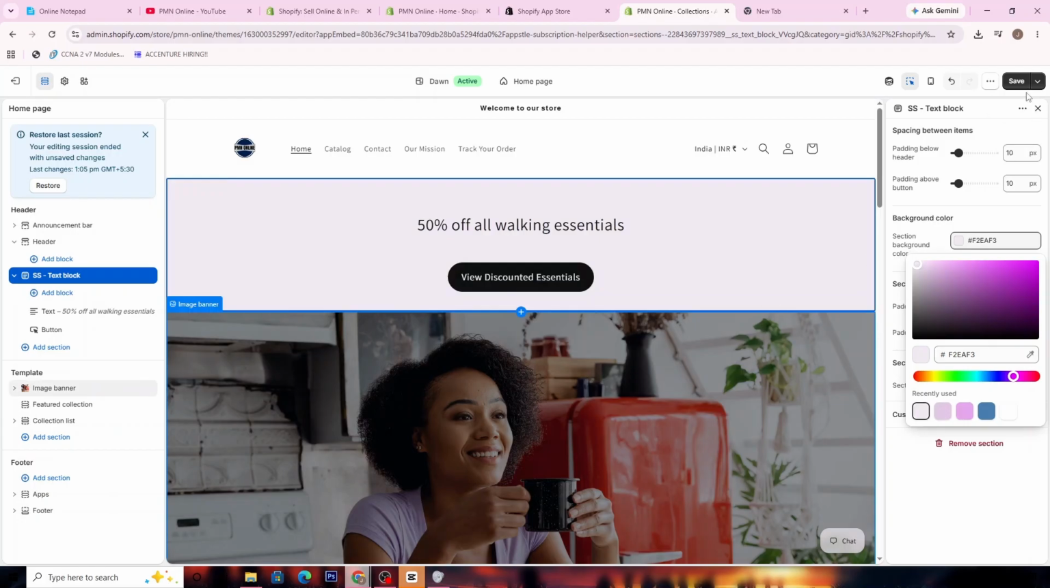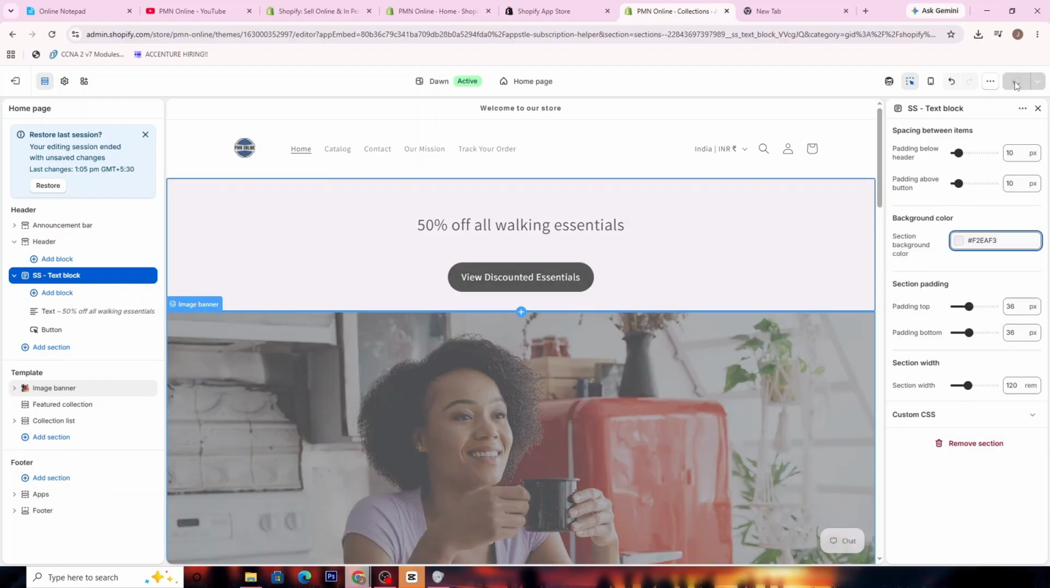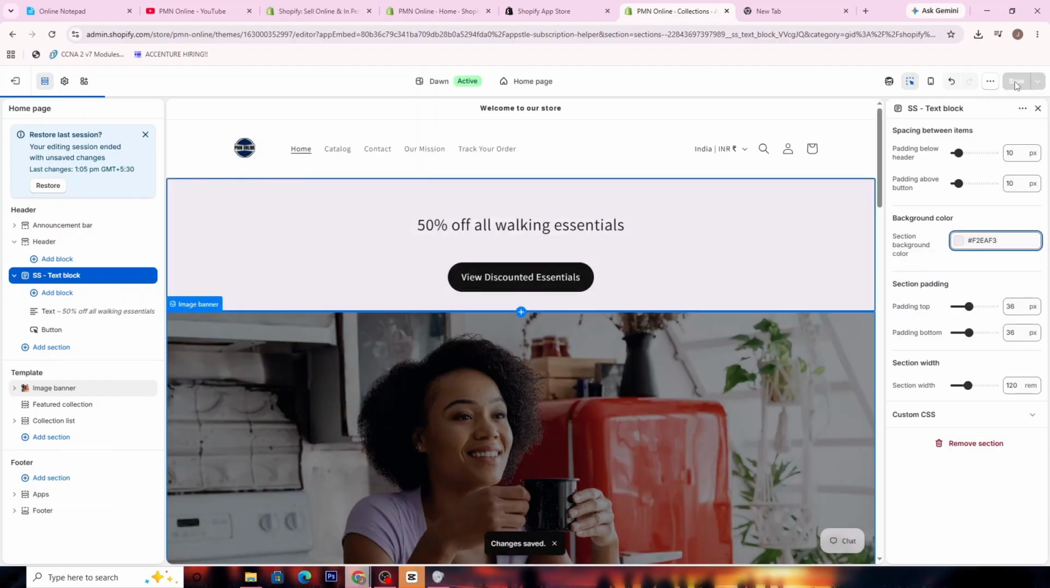Look for the Save button, which is typically located at the top right corner of the theme editor. Clicking it ensures that all your modifications are applied to your Shopify store for everyone to see. And there you have it. Without touching any code, you've just revamped the look of your Shopify store, giving it a fresh and dynamic appearance.